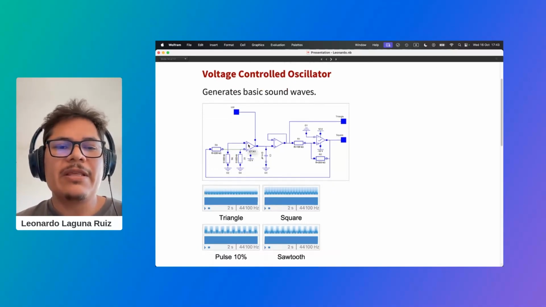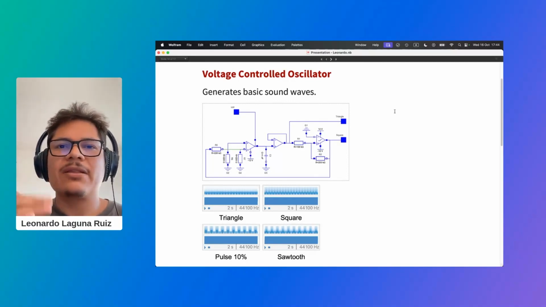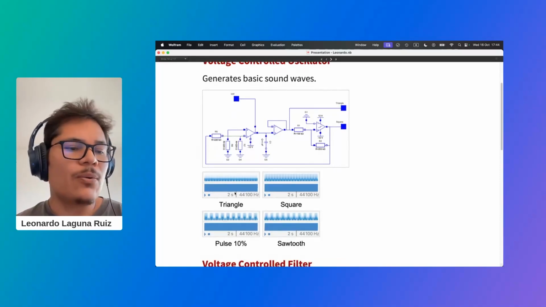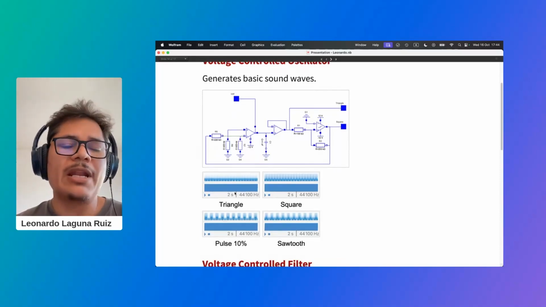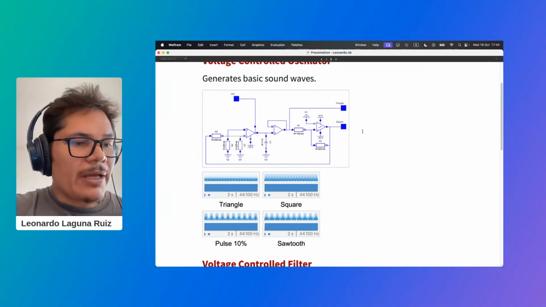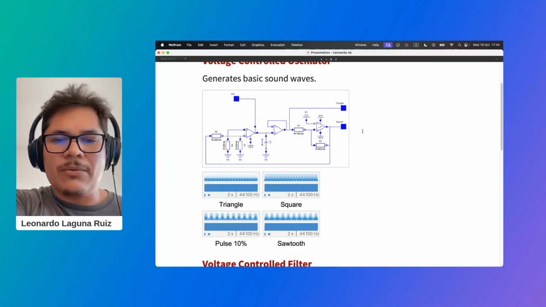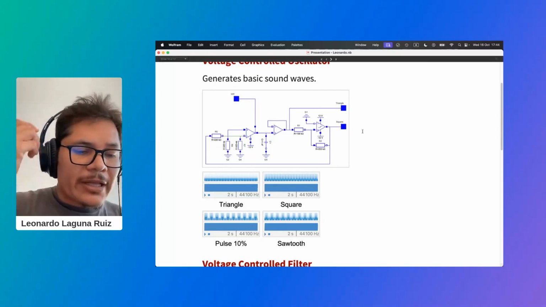And here we can see a circuit of a voltage controlled oscillator, which is basically a circuit that generates sound waves. And it uses 3 operational amplifiers. We can actually simulate the circuit and hear how it will sound. I want to show you the sound, but I have to unplug my headphones so you can listen to it.